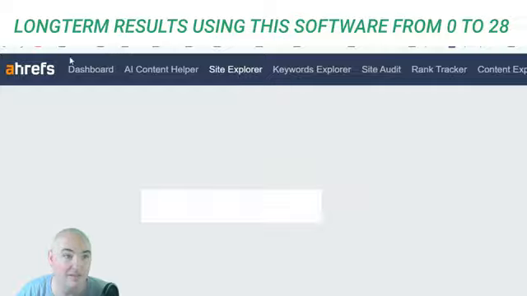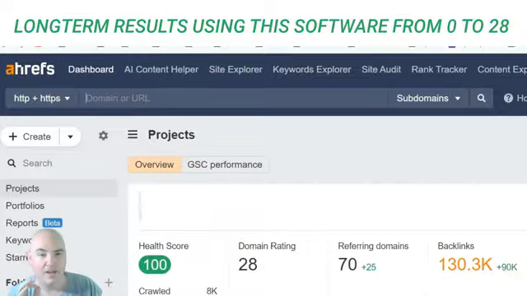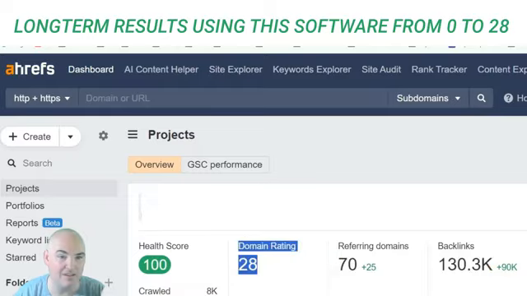And you see here, it's got 130,000 backlinks. And the great thing about this is now when I'm doing my pages and my videos, I'm getting backlinks and embeds to my pages and my videos, and it has been steadily growing over time. And like I said, this domain started out at a 0. It's currently sitting at a 28, and it's got a health score of 100, which is pretty nice.